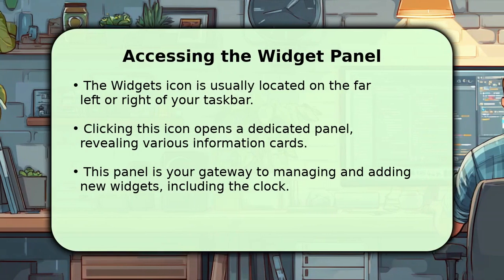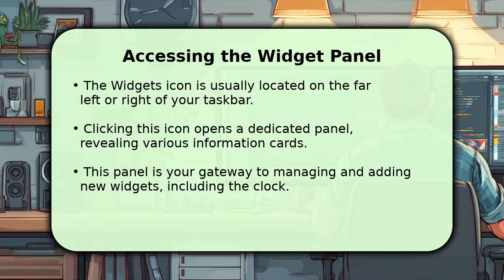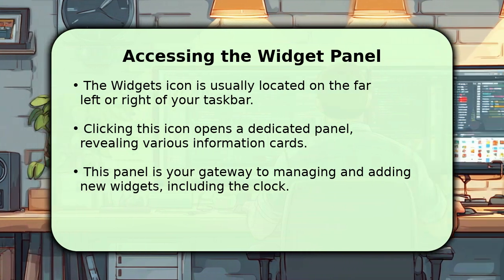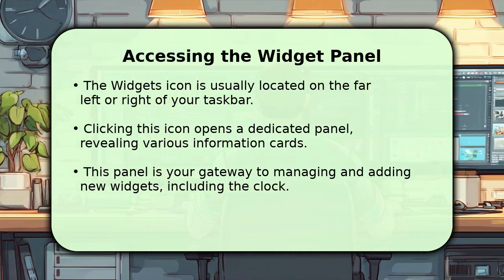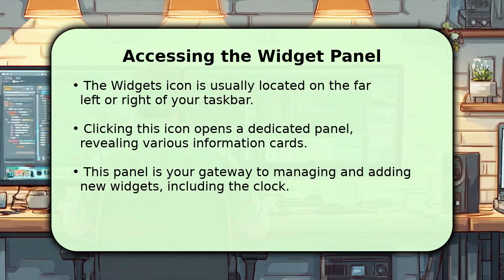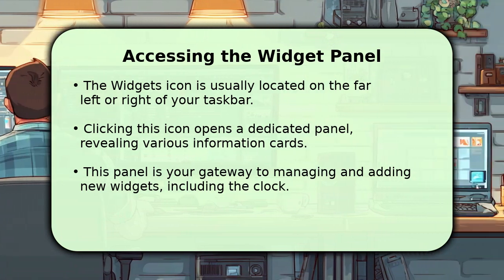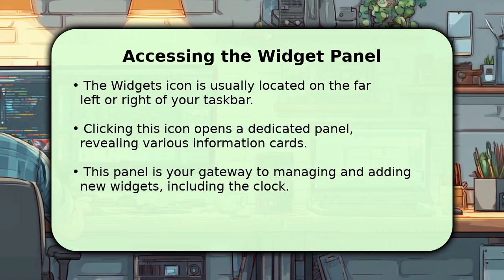Now that the Widgets button is visible, click its icon on your taskbar. This action instantly opens the Widgets panel, sliding in from the left side of your screen. Look for the Add Widgets button, often represented by a plus icon, at the top right of this panel. This area is where you begin personalizing your widget selection.